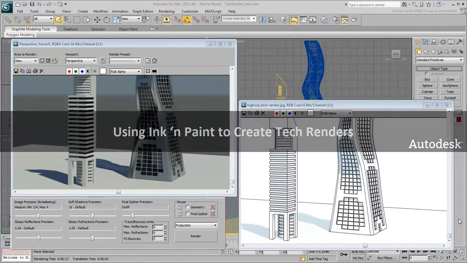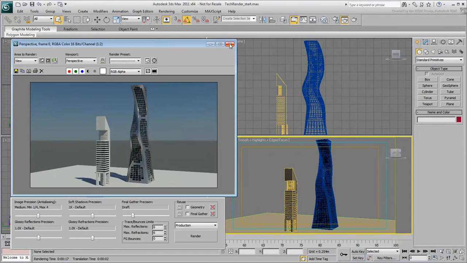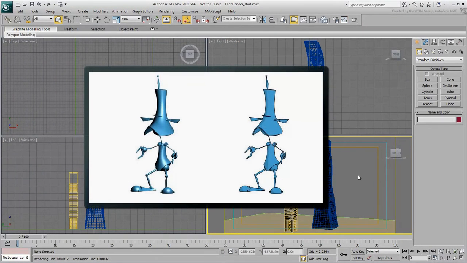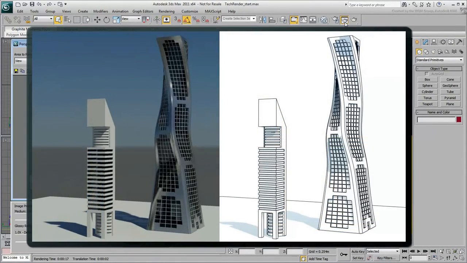There are many ways to simulate tech renders or sketch effects. This movie shows how you can achieve the result using the ink and paint material. Usually, ink and paint is used for cartoon effects. As you will see in this movie, though, it can also be used for technical renders.